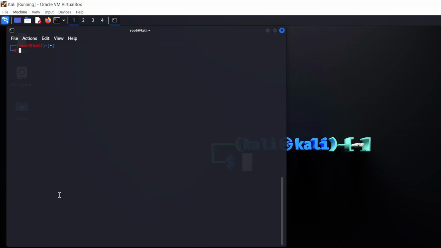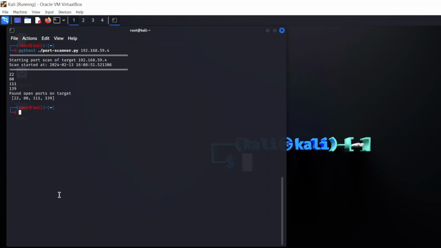So at the end of this video, we should be able to go into our tool and run it like this: python3 port_scanner.py, then our IP address, 192.168.59.4. It should be able to scan our IP address and provide us with the open ports. All right, I can't wait to begin. Let's get cracking.